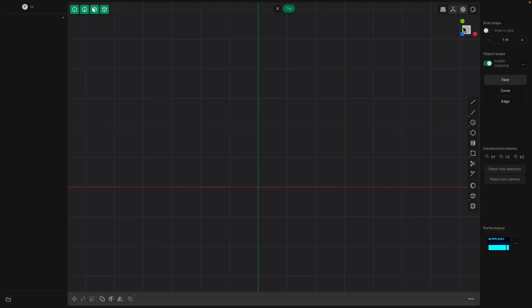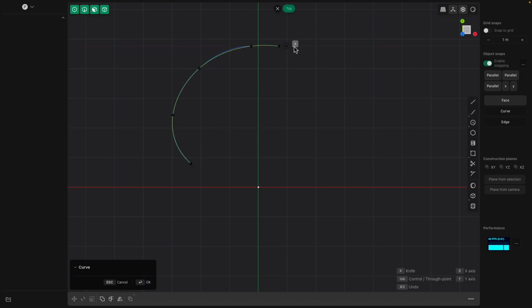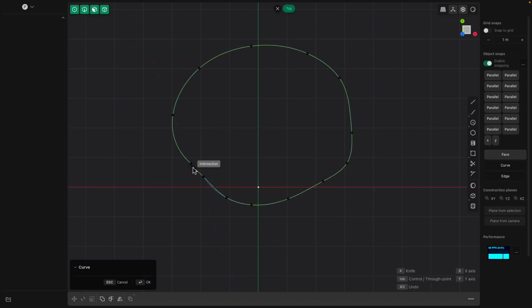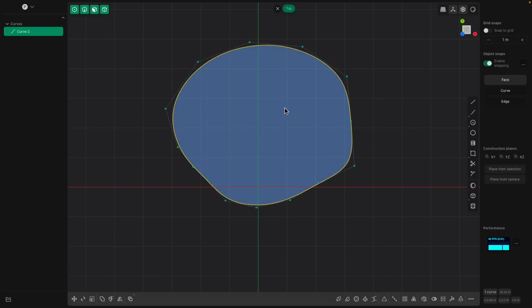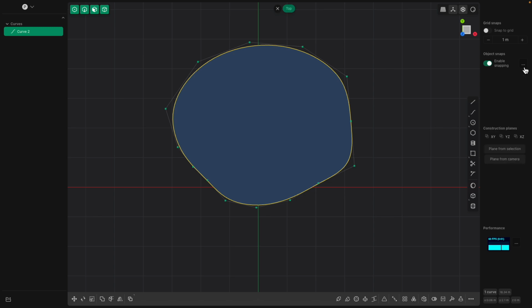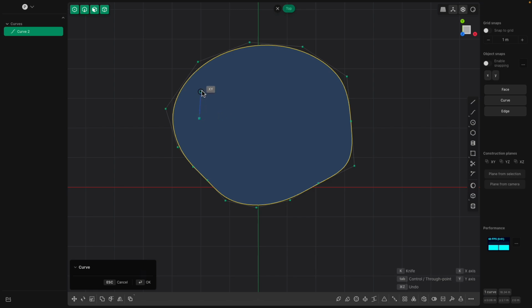We are in top view. It says top, and we can start drawing. You can draw with any method, even with the crazy spline curve. I think Plasticity actually has too many snapping options: face, curve, edges, too many. Sometimes you probably just turn it off altogether and just draw happily.